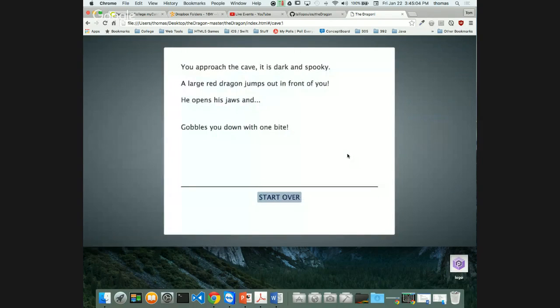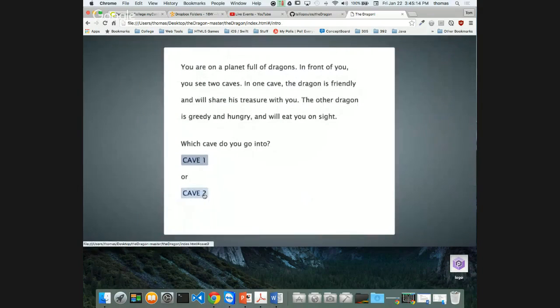You approach the cave. It's dark and spooky. A large red dragon jumps out in front of you. He opens his jaws and he gobbles you down in one bite. He eats you. You're done. You're finished. Let's start over. Okay, good. And I want to go to cave 2, obviously.